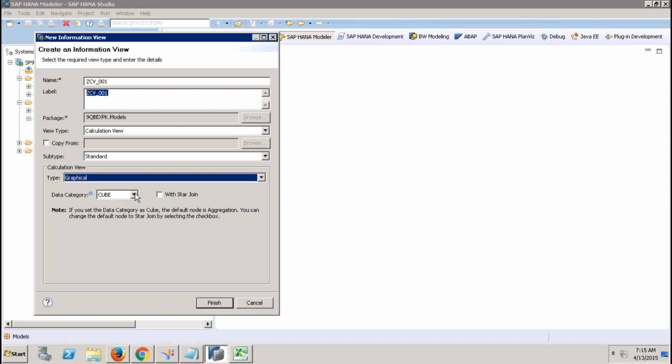Then I have this property data category here. Look at this: cube, dimension, or blank. Okay, boss? Get this very, very important. If I select the data category as a dimension, you will not be allowed to use measures in this particular view. So when you create a calculation view with data category as a dimension, you will not be allowed to use measures in that view, and no reporting is possible. You cannot do reporting on this calculation view, and you will not be able to use any measures in it also.